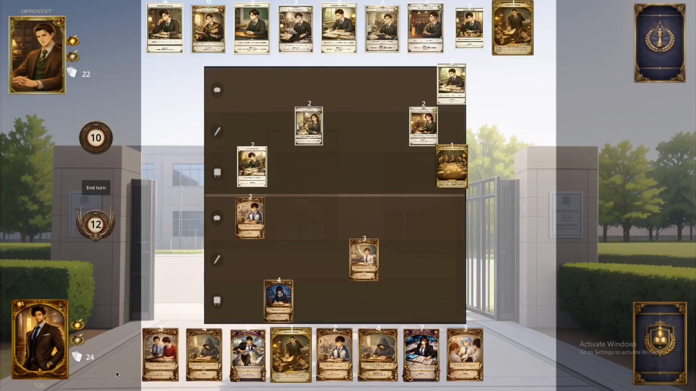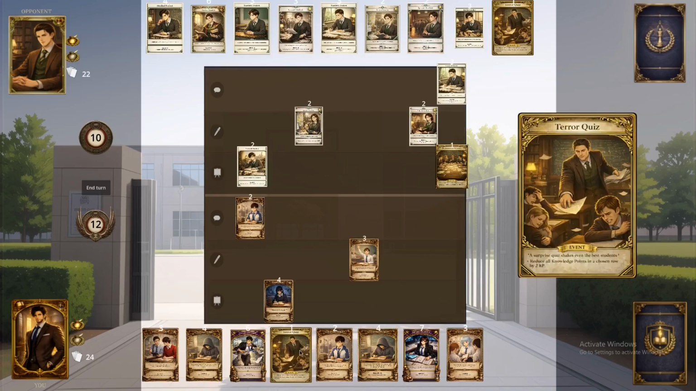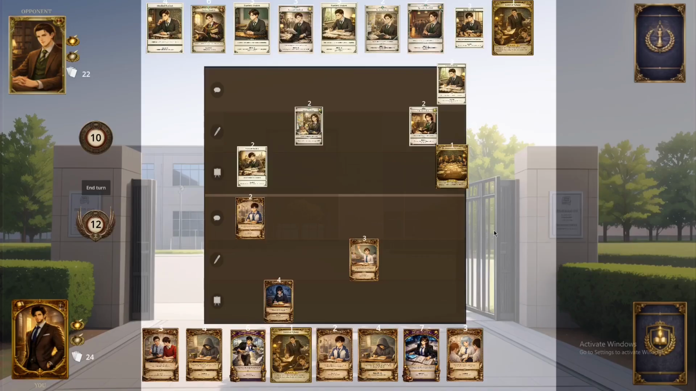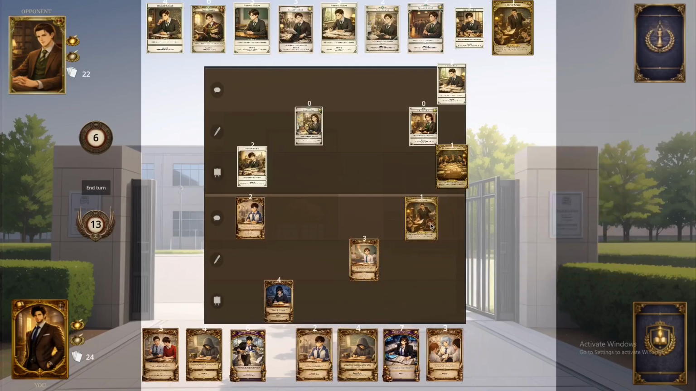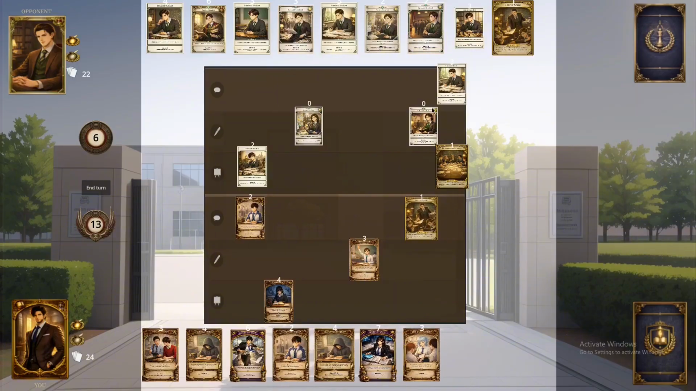Another event card that we have implemented is called Terror Quiz. What this does is it reduces the knowledge points on the enemy's side by 2. So if I place this in the card slot, it reduces the knowledge points of the enemy side by 2.